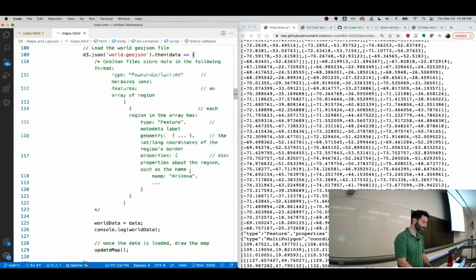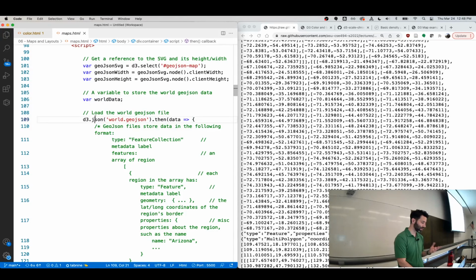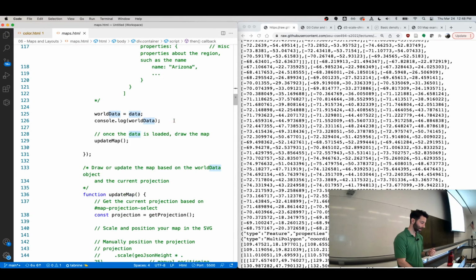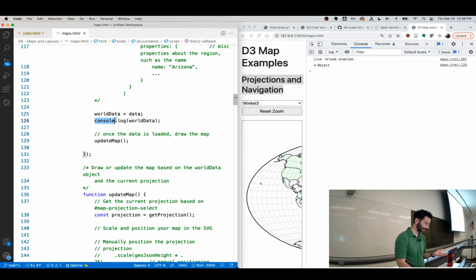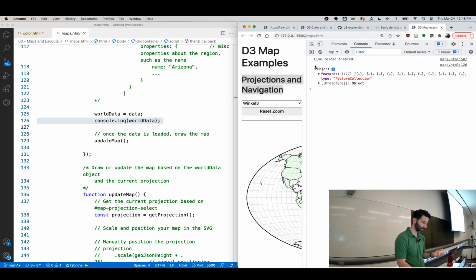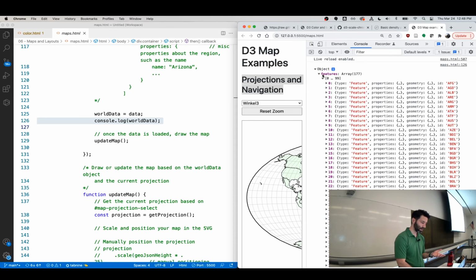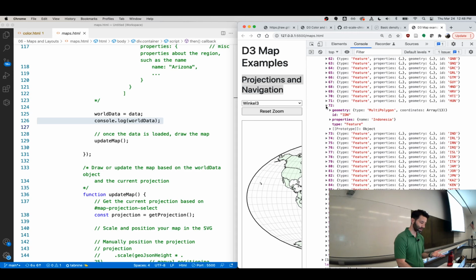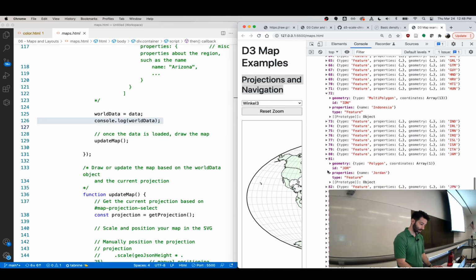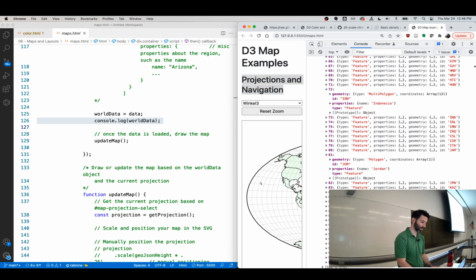Okay, so when we load this data, we're going to load this GeoJSON file and just save it to a global variable that I have. And I have a console print here, so I can go look at that. So this is what I've downloaded, and each of these items here is one country. So that's Indonesia, that's Jordan, and so on.